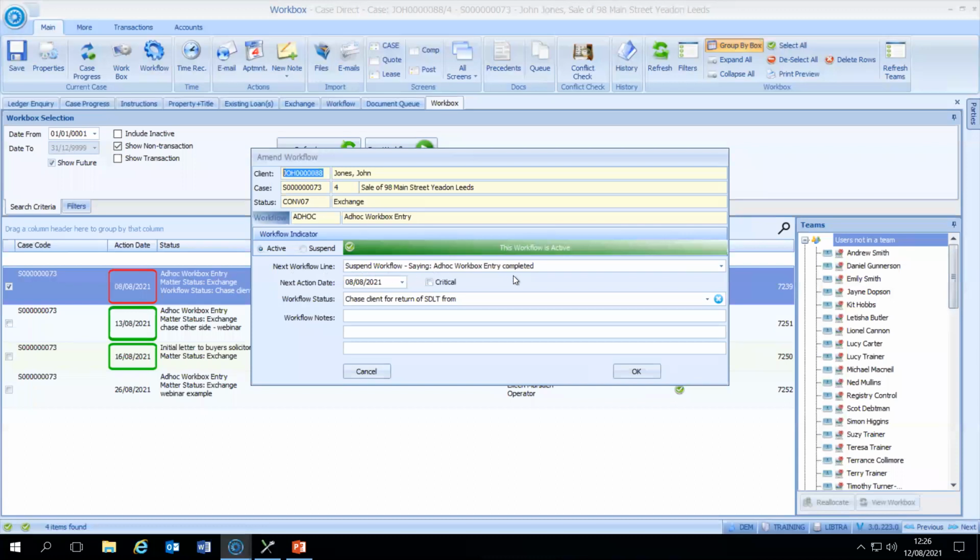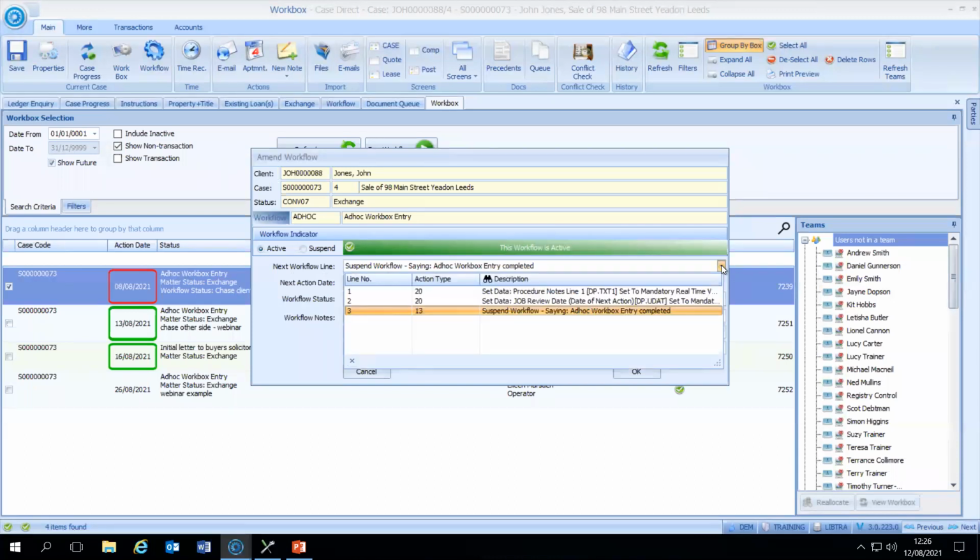The next workflow line is going to tell you what's going to happen next, basically. You can move this on or click into the little drop down arrow, and you can see I've just got 3 lines. It's telling me that the next thing it's going to do is suspend, but you can change that if needed to move it forward or move it back a step.